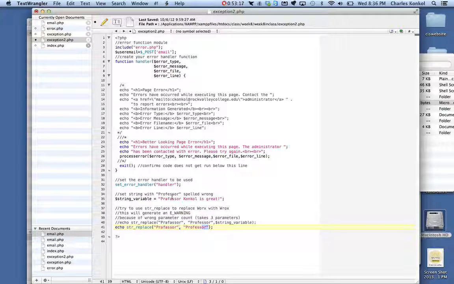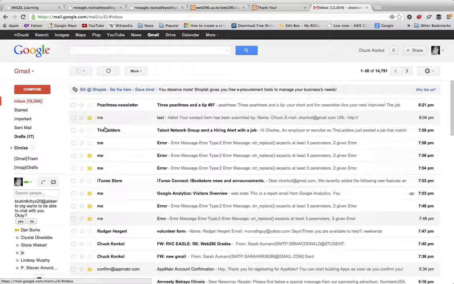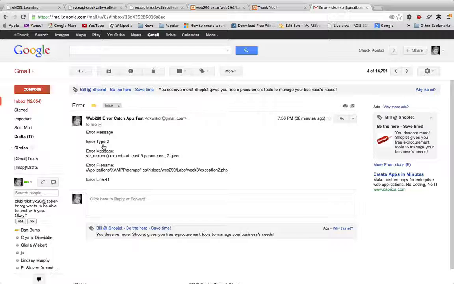And so once it kicks that error out, and it sends it via email, you get this nice message. Error message, type 2, which is actionable. str replace accepts 3, only 2 are given. The exact path on my server to that file, and the exact line of code where it's found. And so you can see how that could help when you're getting into code that's in the thousands, 2000s and millions of lines of code, and you're working with 20 developers or whatever on it.